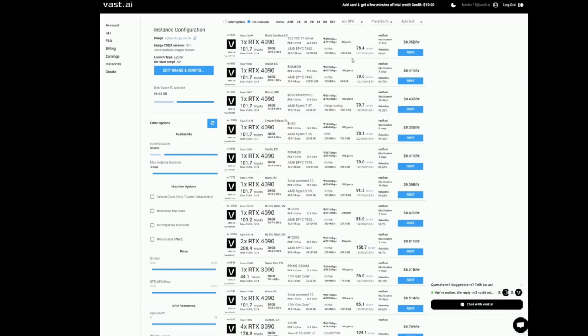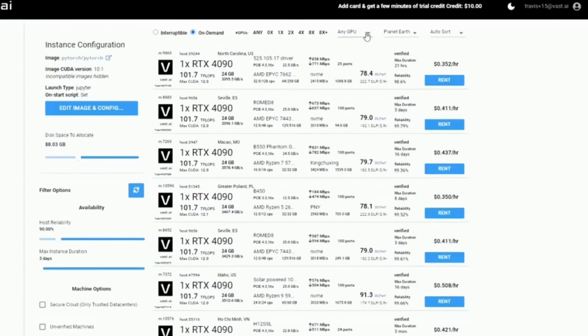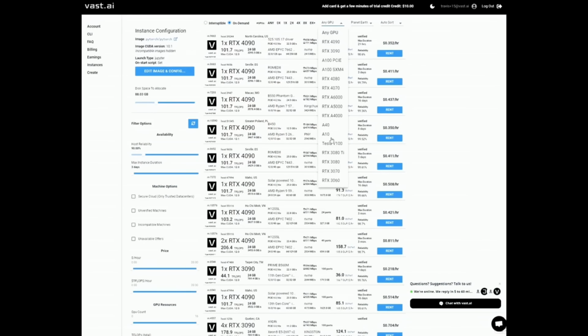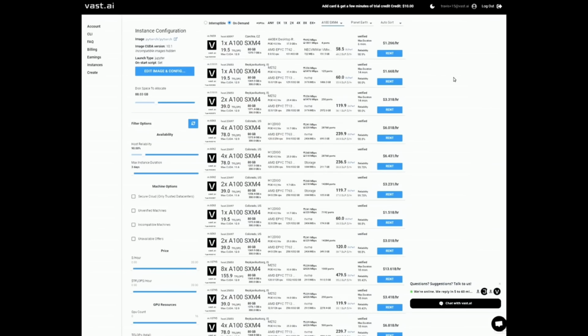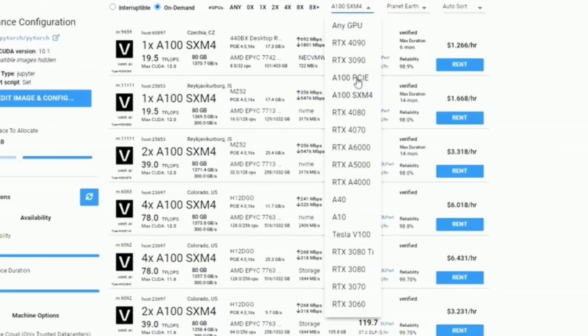Now we get into the fun part, which is picking a GPU. So we have everything set up, and now we can look through some of the filters and find a GPU that's appropriate. So the GPU filter is going to be quite popular. You can sort through and see some of the biggest GPUs. We have A100 SXM4, A100 PCIe. We also have A6000s, A5000s, A4000s, but then we also have some from the consumer side. We have RTX 4090s and RTX 3090s.